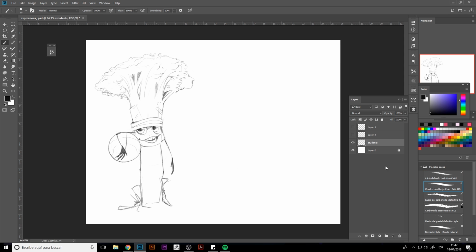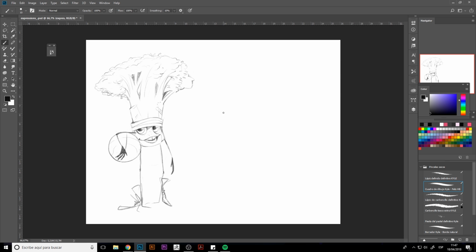Now guys, let's go with the last character that I wanted to develop, which is the broccoli. In this case, he's a sports lover, so that's why I've drawn a headband and a basketball. He's also wearing sneakers, and I decided that he would be tall too.